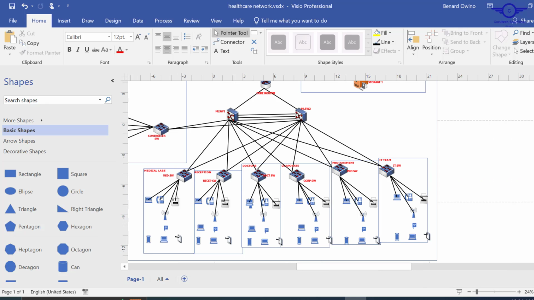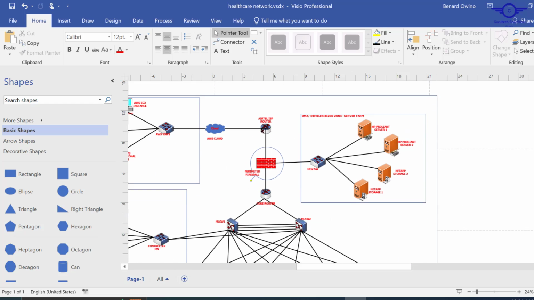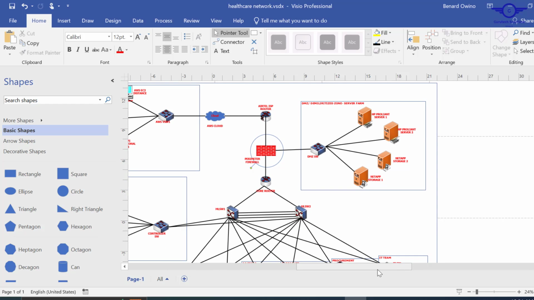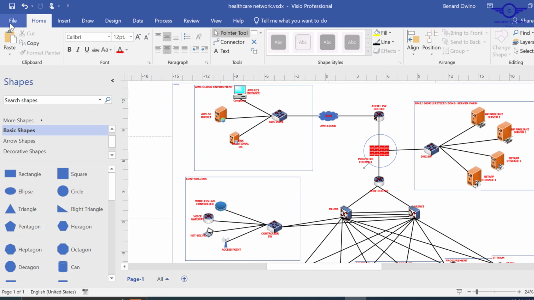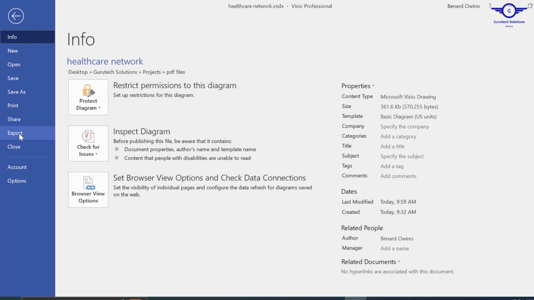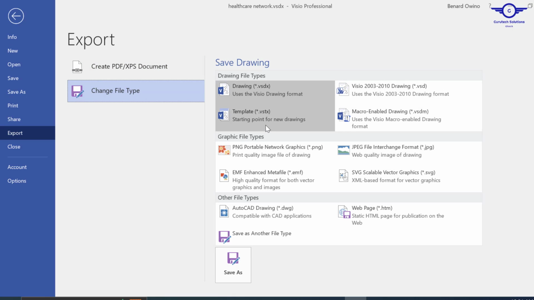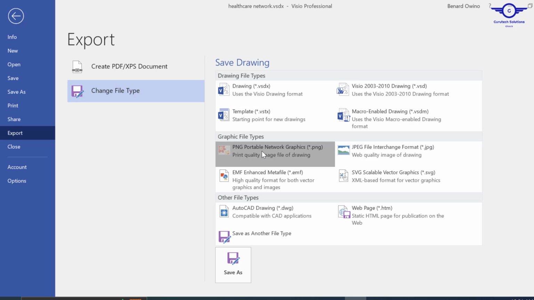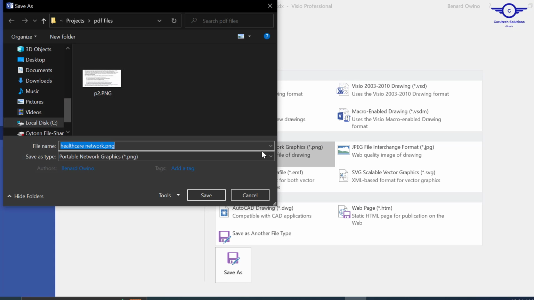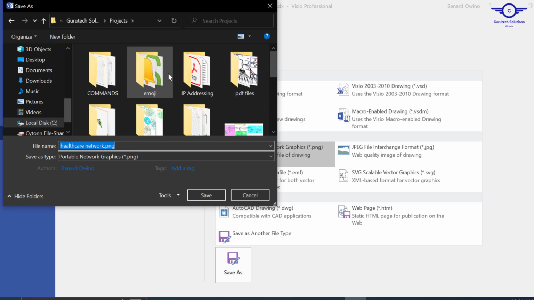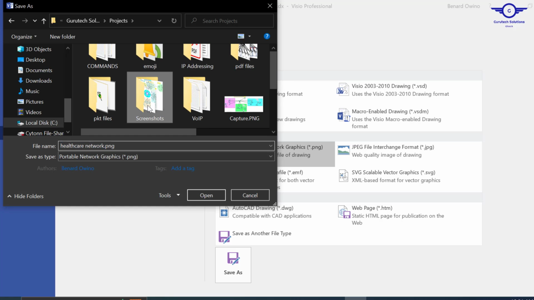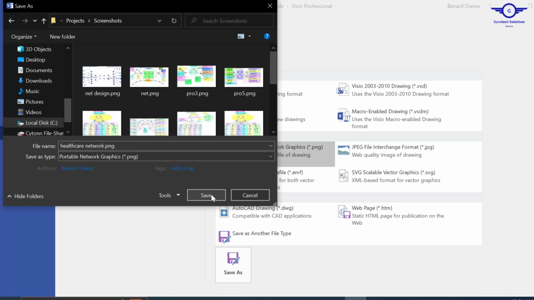All right, so guys, you can see all the texts have been aligned well. So what I'm going to do is export this diagram so that you can see it as a PNG picture. So export and come to change file type and choose PNG somewhere here. Yes, there. Portable Network Graphics. Good. So I'm going to save it here. Yes, healthcare PNG. Good.